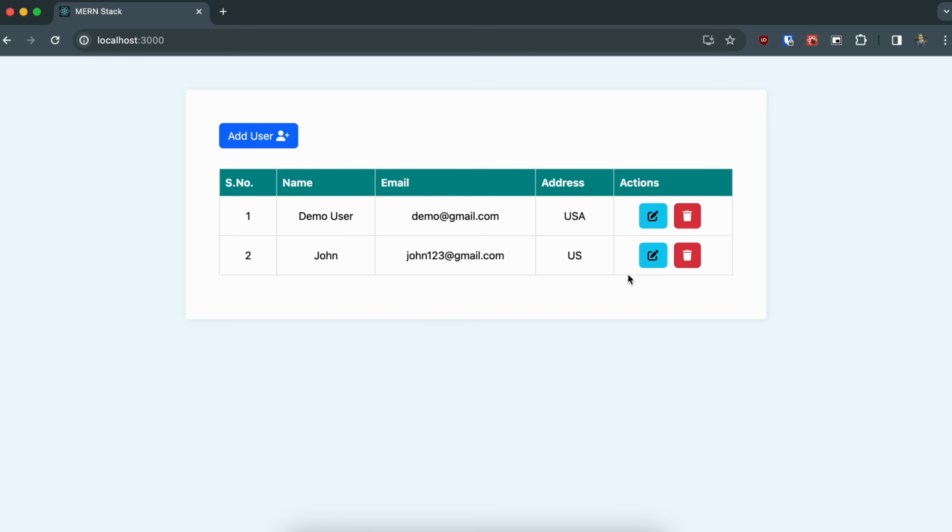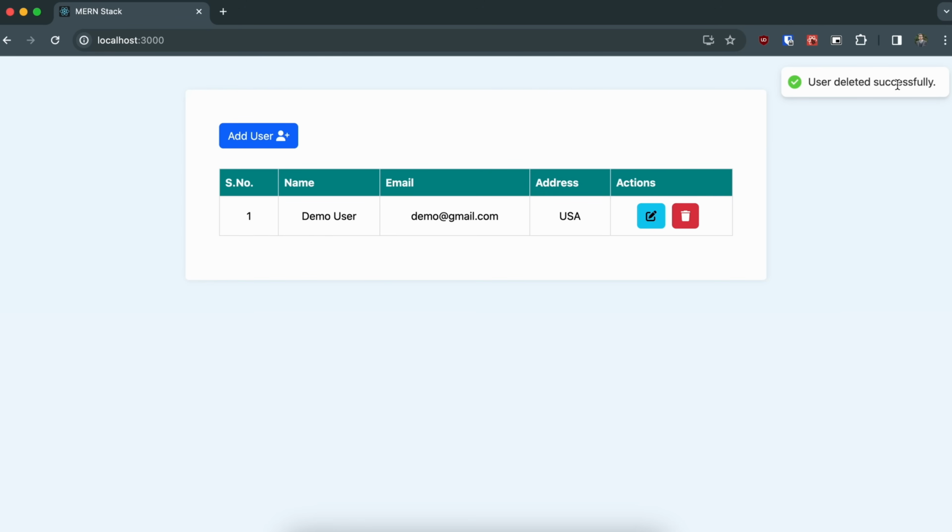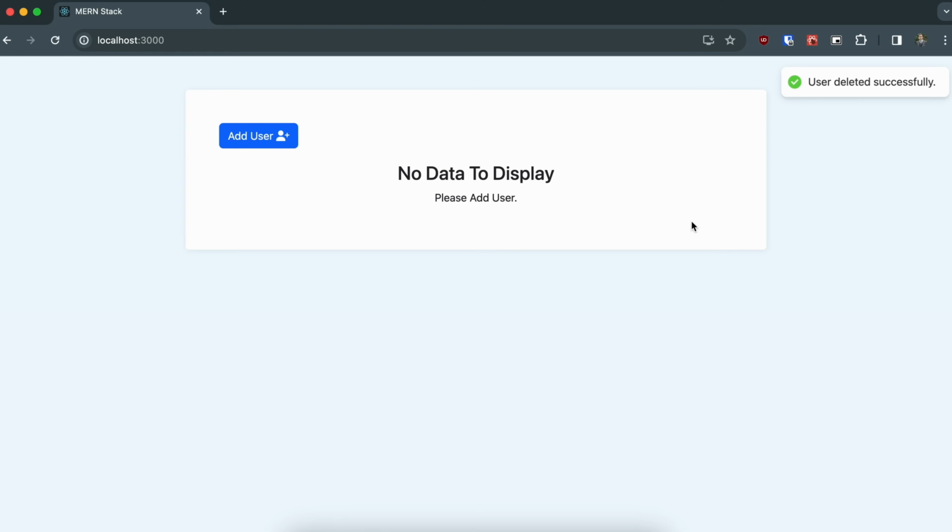And similarly, we can click onto this delete button to delete the user information. If I click on delete, you can see the user deleted successfully and it has been removed. And similarly, let me delete this one, so you can see there is no data to display, so you can add the user to show into the user table. So this is how the application works.